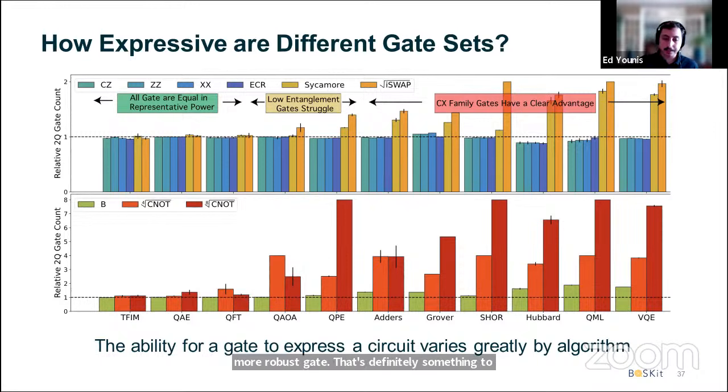The low entanglement gates tend to struggle in this area. So these are these 4th root and 8th root CZs. We see that we require a lot more of them on these algorithms. More so, these FSIM family of gates, we also see that we require a lot more. So the key point with this graph, I know there's a lot of information to look at here, is that the ability for a gate to express a circuit really, really varies by the algorithm.